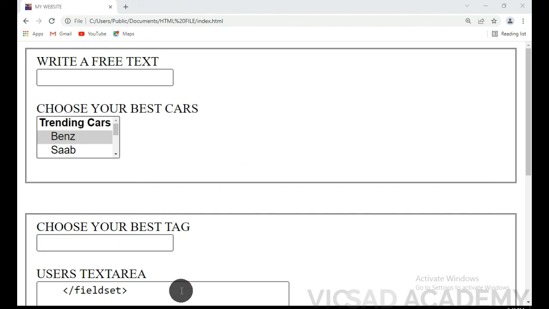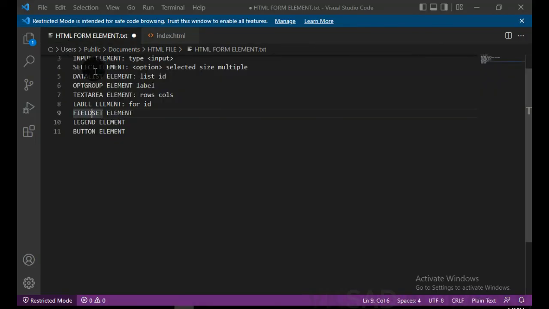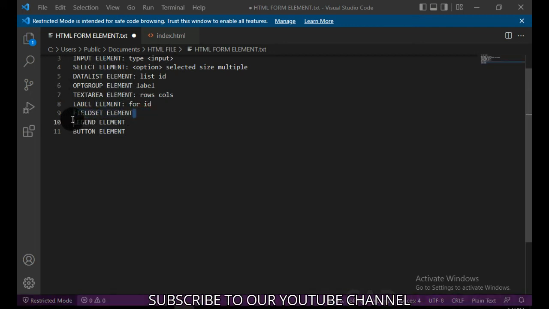So let's take that. Legend. The legend is used to create a caption or title for the fieldset element. If you don't understand, let me come again. It is just used to create a title for this fieldset element. We want this fieldset element to have a title. So the legend element is used to create a title for the fieldset element.